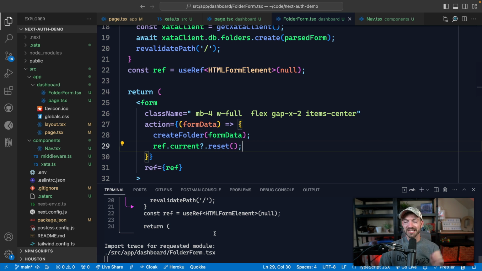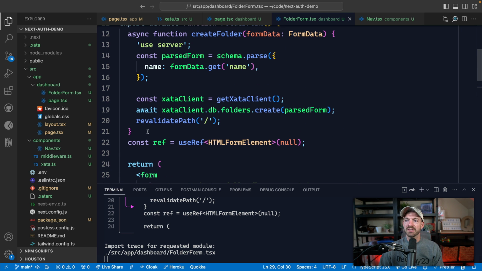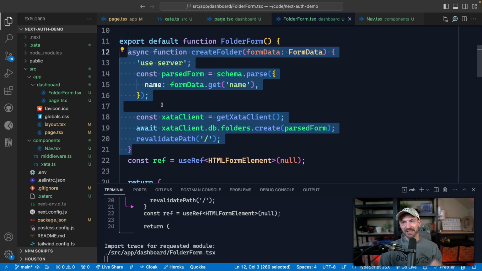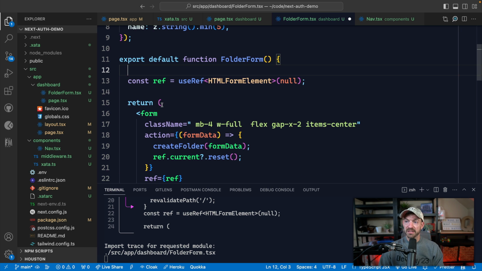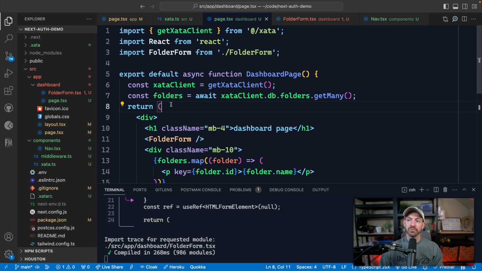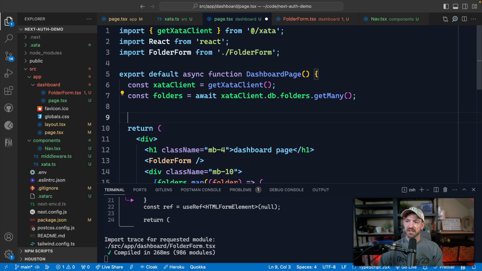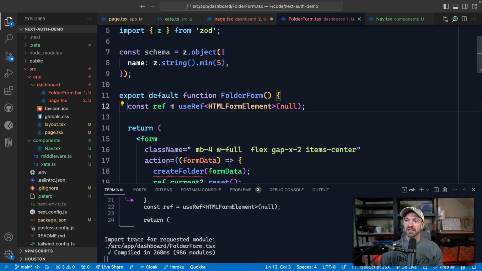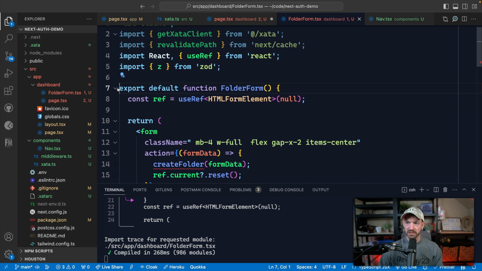Now, one of the things that Next.js doesn't like is that it doesn't want us to define a server function inside of a client component. So one of the things that we can do is copy and paste this and move it to the root dashboard page. So we can define this in here and then make sure we copy over our schema as well.